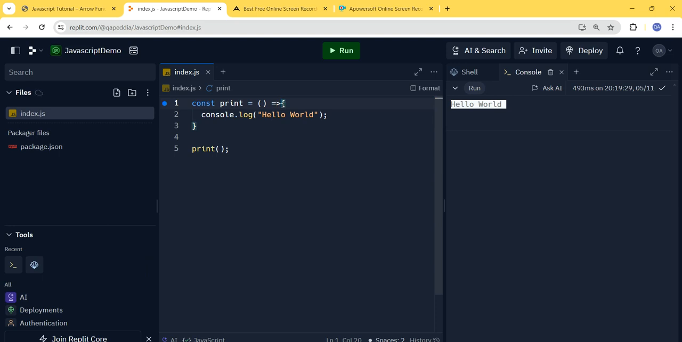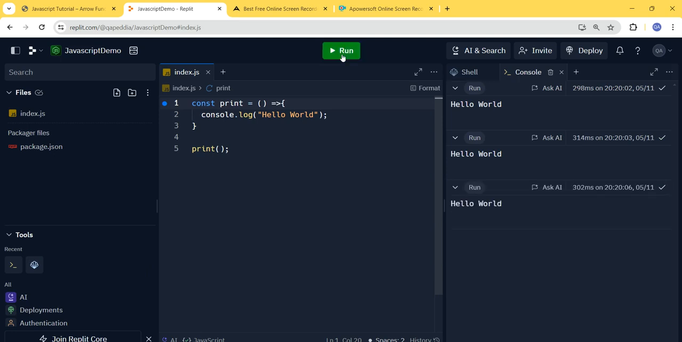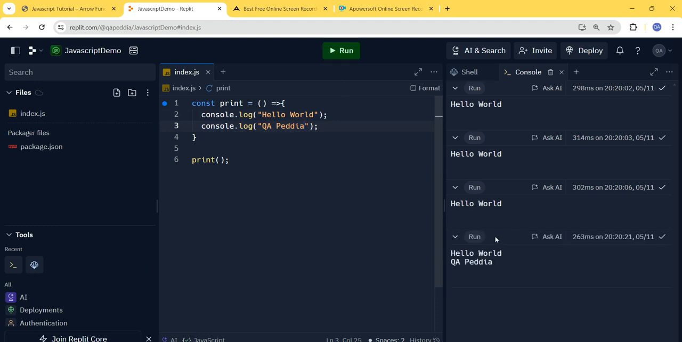Now we see that there is no error, and we can simply click on run, and we can call it. We can call it multiple times, and if we want, we can just change it. We can simply write one more sentence here, and that will be QApedia, and let's run it. Now hello world and QApedia is getting printed. So this is how arrow function is written.